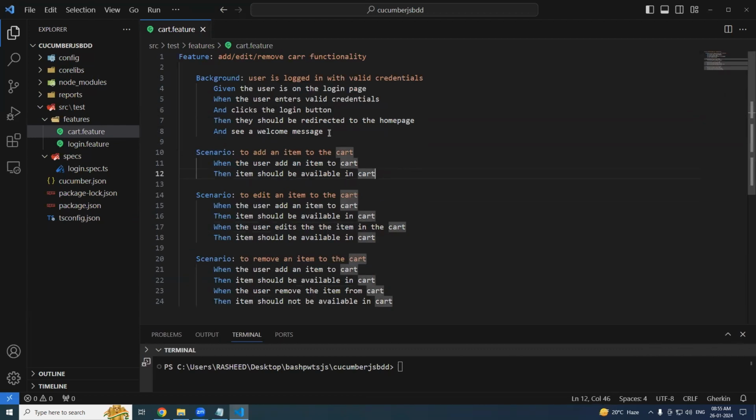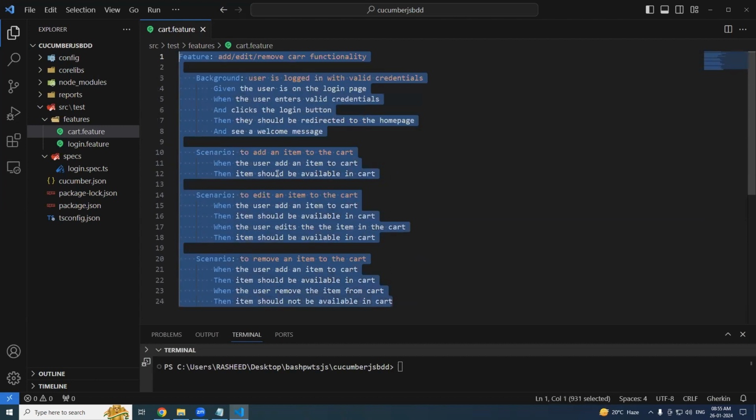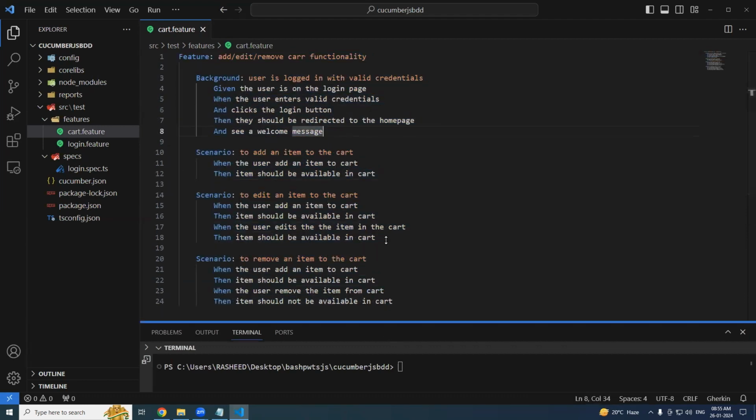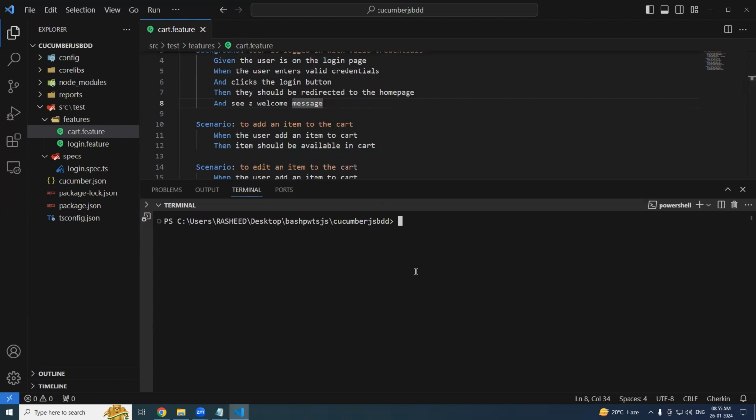For all these scenarios, this is like a prerequisite for us. Remember, this is only applicable within this feature. Okay. So do not compare it with the hooks concept. In all the scenarios, this Background keyword will be executed. Okay. So if you try running it, we'll get some errors because we have so many undefined steps.